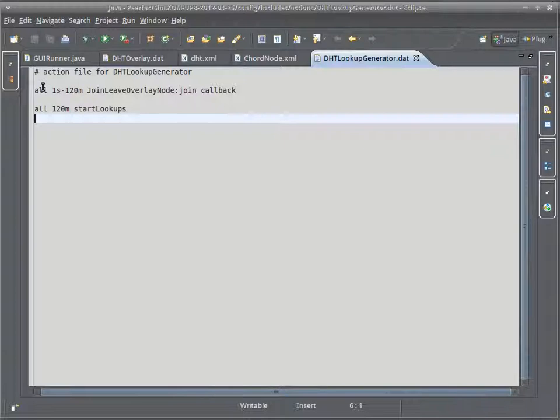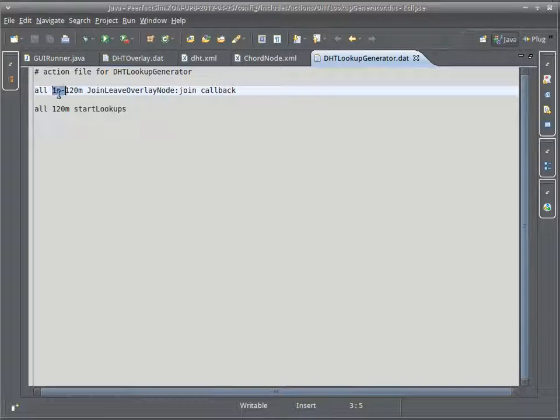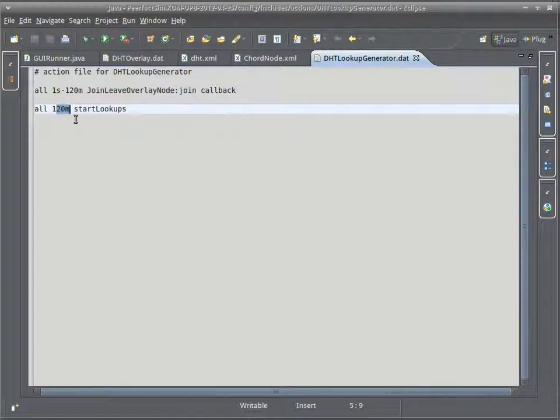So we have defined different groups. In this case of the DHT XML, we have one group for all nodes. It is called all, and all nodes are in it, so all 10 nodes are doing a join from the first second to the 120 minutes. So they join the network. They are randomly distributed over the time uniformly, but they are all joining until 2 hours. And after the 2 hours, at the 120 minutes, they all start lookups.